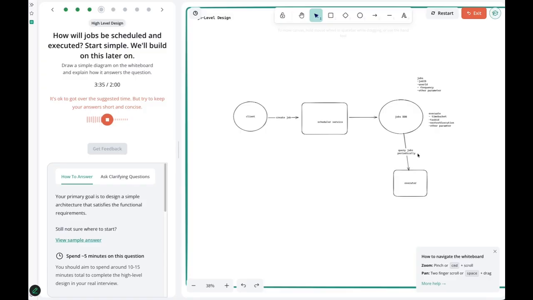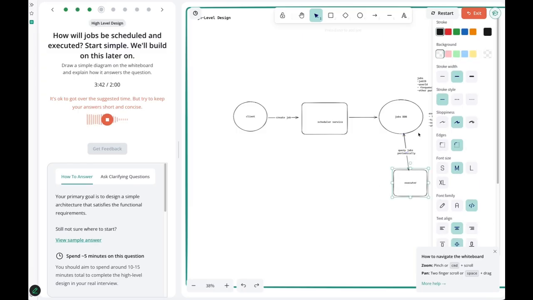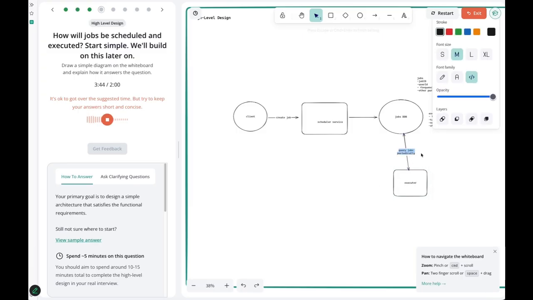And after executing, the executor returns the status back to the execution table.